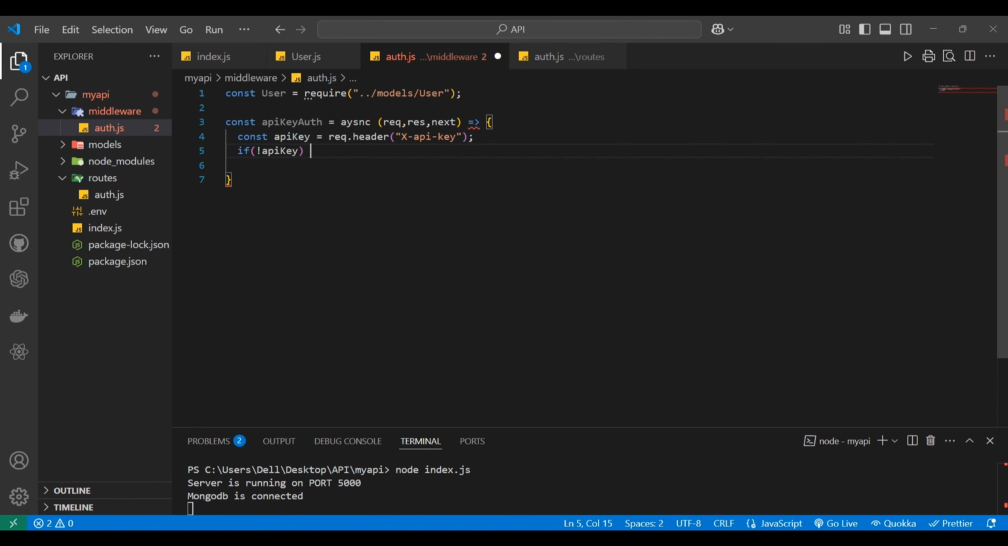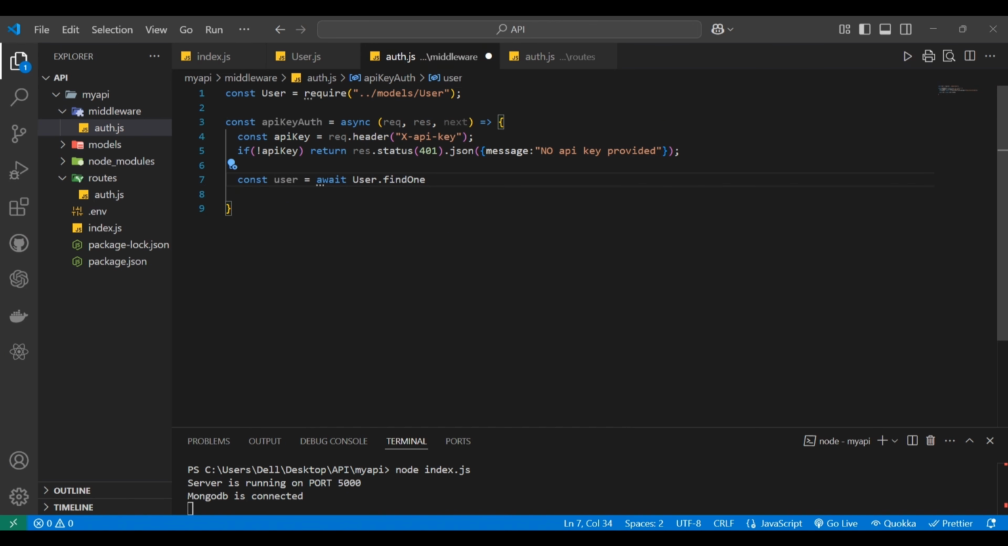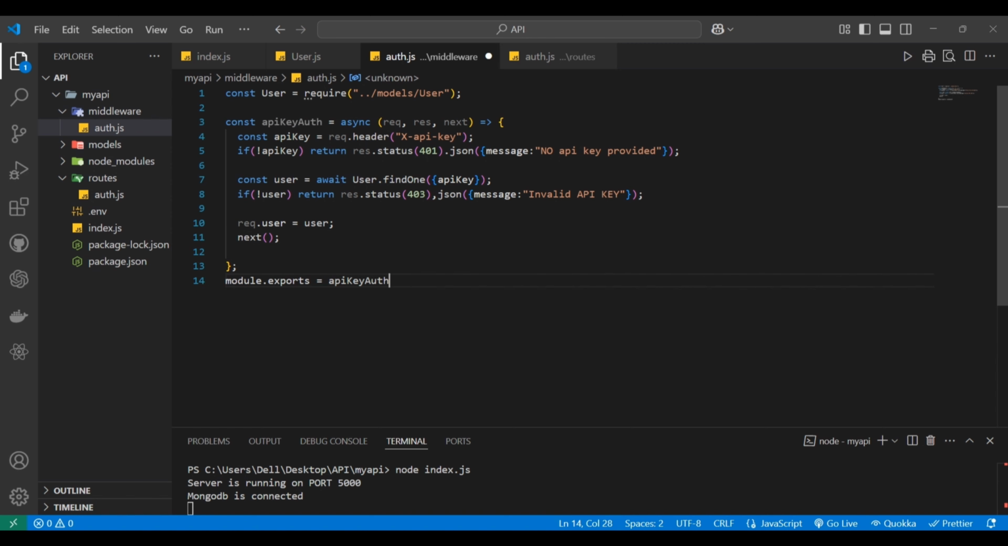Now, if there's no API key, we'll return the status of 401. 401 means that the person is unauthorized, and then we'll send a message of no API key provided. Looks like I had a typo, so I'll just go ahead and fix that. Next, we'll look for the user in Mongo based on the API key. If there's no user, we'll just return a status of 403 with a message of invalid API key. And then finally, we'll just replace the request.user with the user that we find from Mongo, and then we'll call the next function. Finally, we'll just export API key auth.